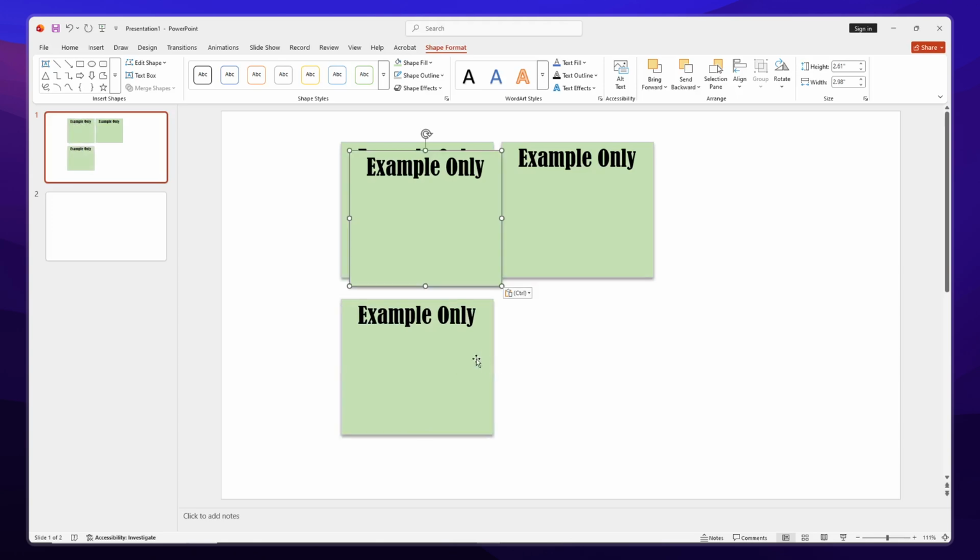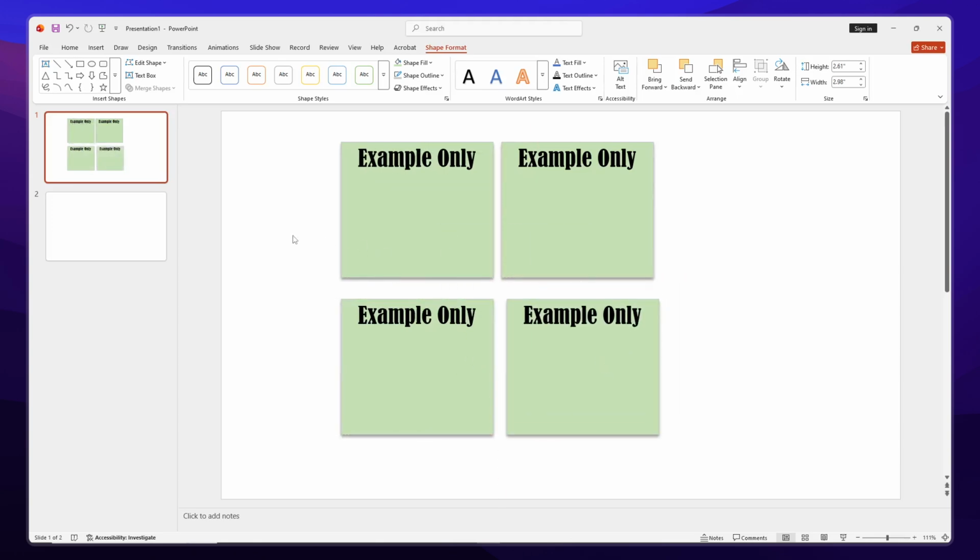And there you have it. You've successfully created a customizable sticky note in PowerPoint that you can use to highlight key points or add visual interest to your slides.